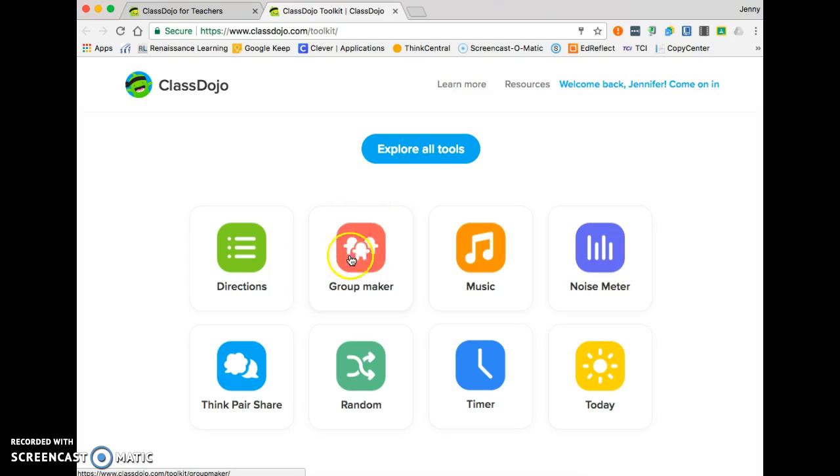A group maker allows you to form any size group that you want. They have a music option where they have a bunch of different music you can choose to play for your class. They have a noise meter that you can monitor the noise in your classroom with. Think, Pair, Share. This one gives some type of question for the whole class to talk about, and the kids can walk around and share what they think with a partner.